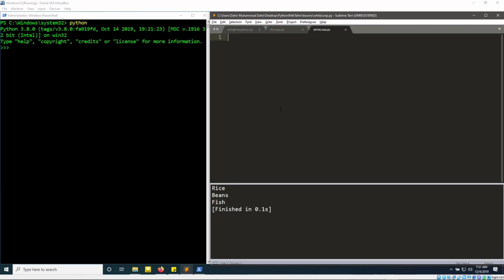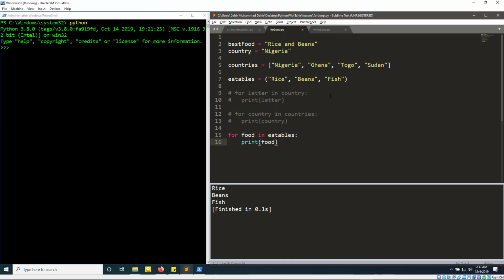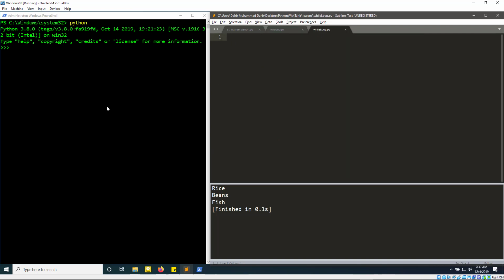Alright guys, so this is the second video for Python loop. What we want to look at now is how the while loop behaves in Python. In the previous video we looked at the for loop and saw how it behaves when we use it on strings, on lists or tuples. So in this video we'll be looking at the while loop and seeing its behavior.